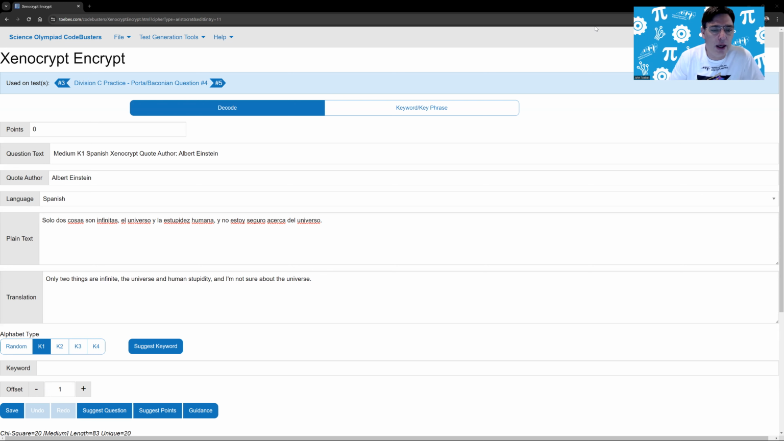Let's talk about creating a Xenocrypt. That's a Spanish aristocrat in this case. So there's a couple ways you can do it. Obviously, you can find quotes yourself, or you can use the test builder as I've done. Let the test builder make a recommendation for a Spanish quote.